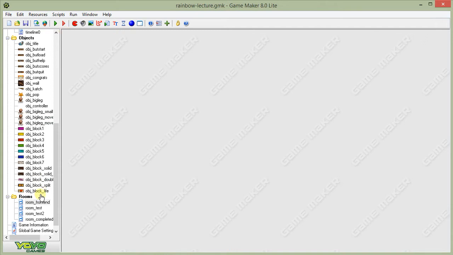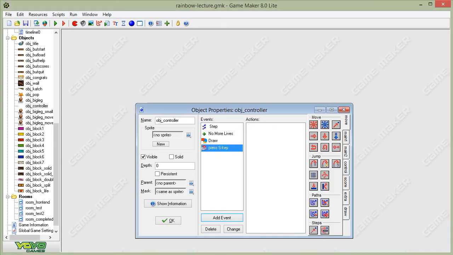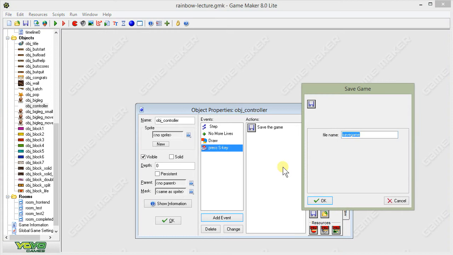Open up your controller object, and we're going to add an event. It's going to be a key press event. And we're going to select a letter this time, and we'll select the letter S for save. And then we'll do a save game action. And you can just leave the file name as the default name.